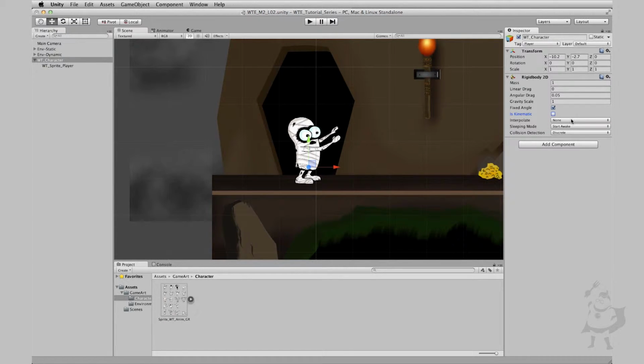Right now it's set to none. I'm going to set it to interpolate. What that's going to do is smooth out his movement. It's going to base the physics off the previous frame of physics-based movement, which will always give us a nice calculation from frame to frame. So that's perfect. And the rest we do not need to worry about. We have him all set up.